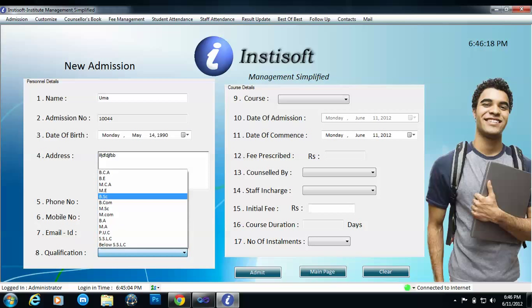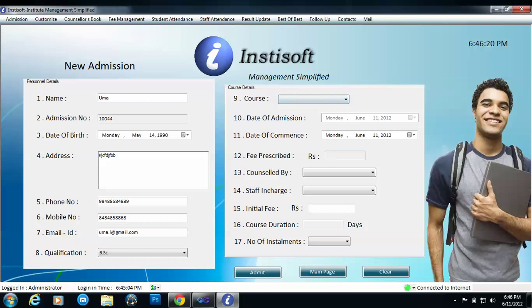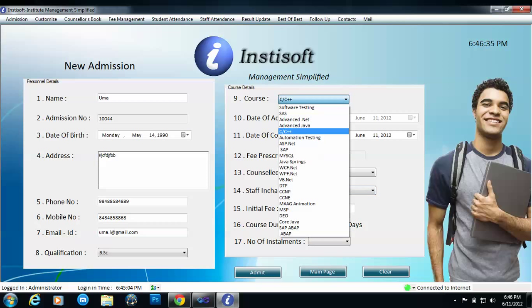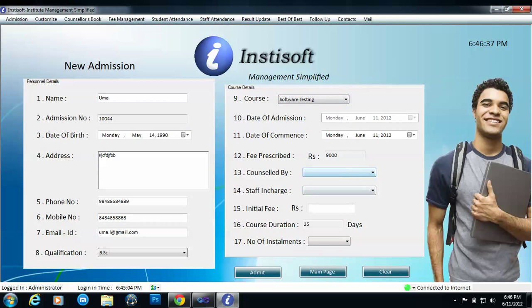You can select the qualification, and then you can see here the course fee and the faculty in charge are automatically fetched from the database when we select the course. So it is 15,000. As and when we select the course, two fields are automatically filled. For example, we select software testing. We have three faculties, and the counselor decides whom this student is to be given to. For example, we give it to Geeta. So the counselor can select his name.